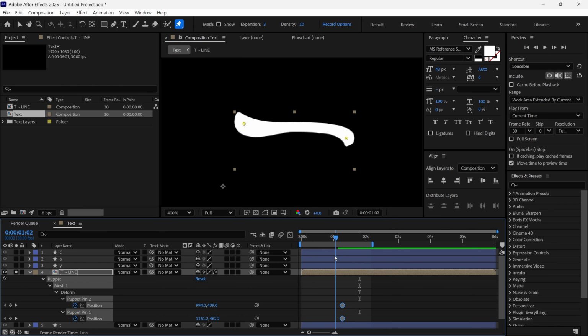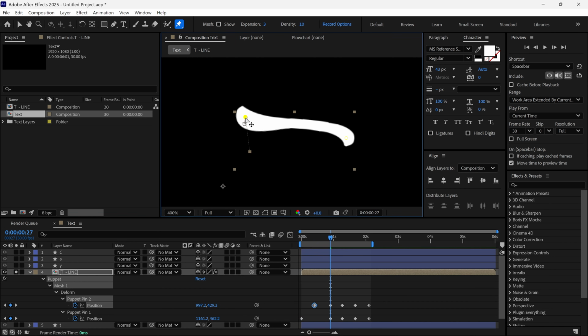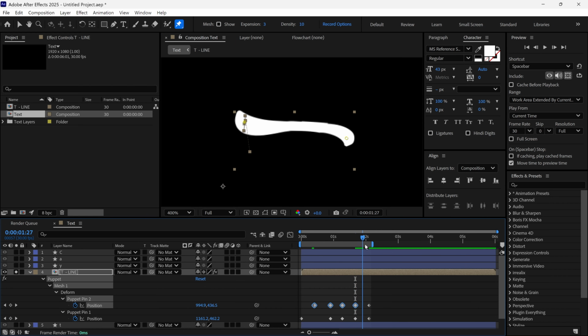So what I'm going to do is just copy and paste a couple of times like this. And then I scrub the timeline to see the animation. And then I change one of the pinpoints of this shape like this. Then I move the time indicator to the second keyframe and then change the puppet pin position like this. I repeat this process a couple of times. And after that, we get this kind of animation.